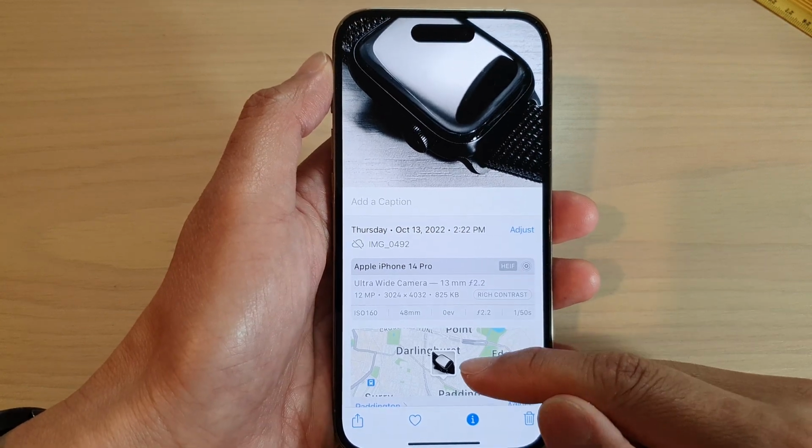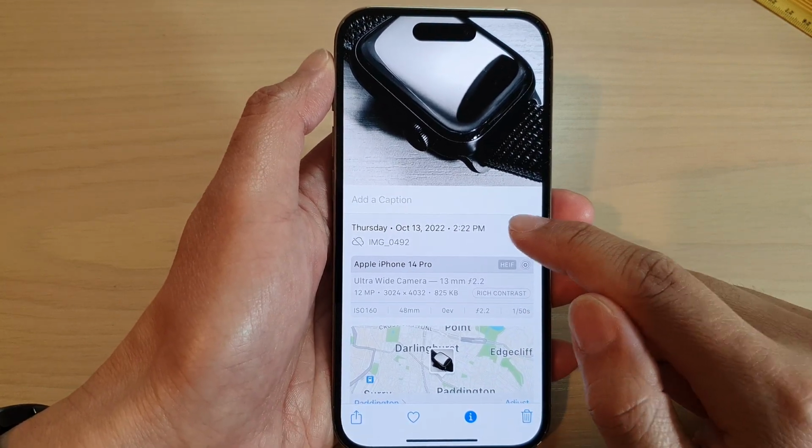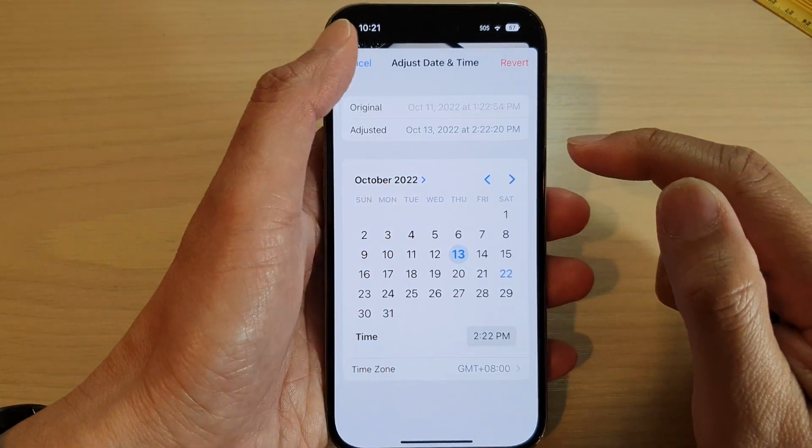If the location is not correct, you can also tap on the adjust button to put in the correct location.